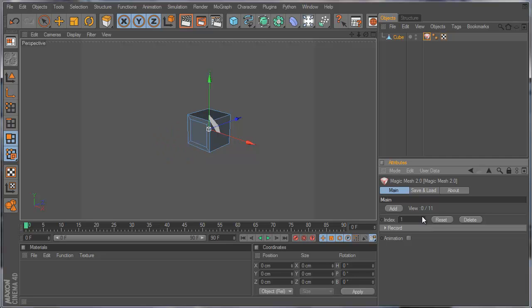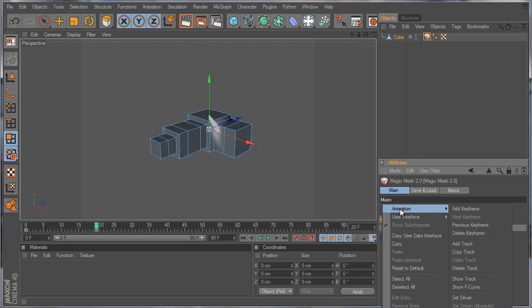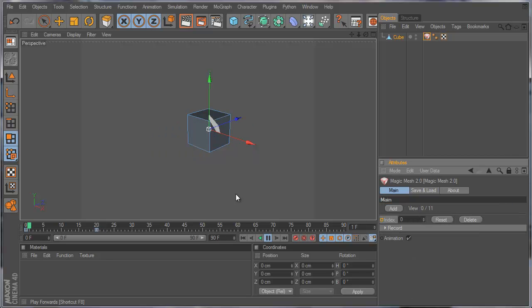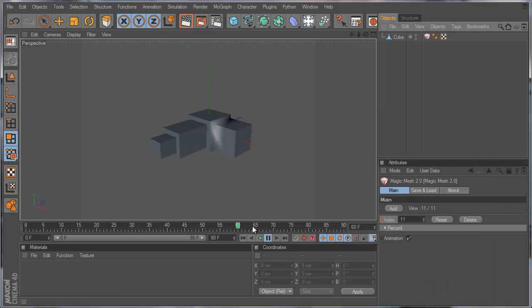And if you want to make animation, you can click this button, you enable it like this, and for example, you go to 0 and you make a keyframe here, index, and I go, for example, to 20, and I go animation add keyframe. Excuse me, I need to put 11, and I do the same keyframe. Like this, you can see I have animated my modeling. I think it's very cool.